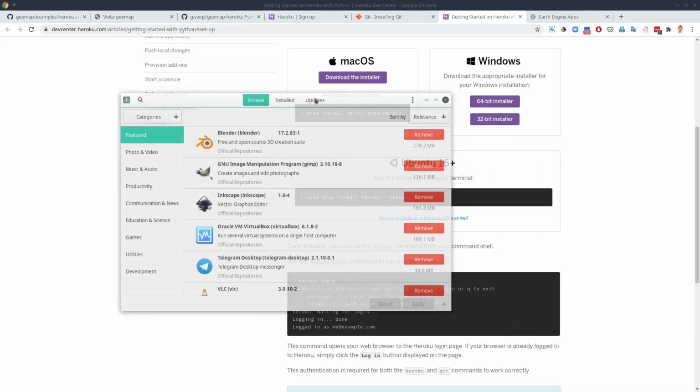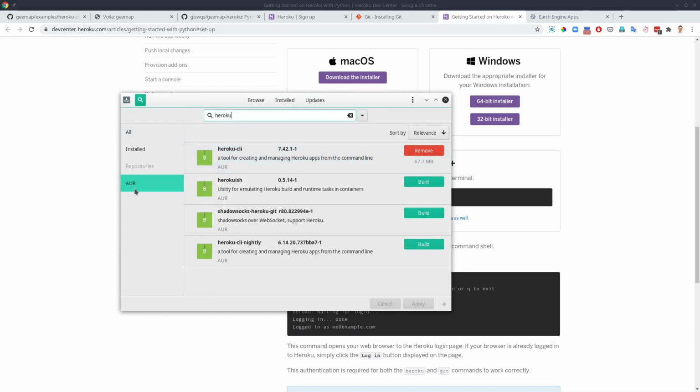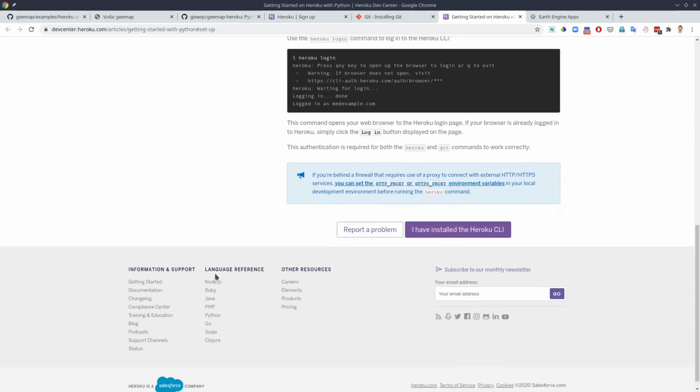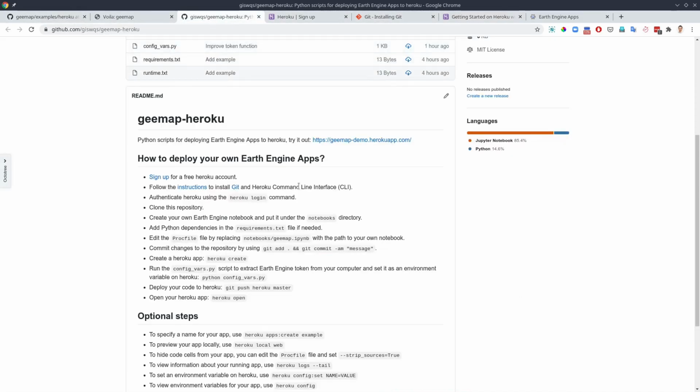So if you see from here, I can just search Heroku, and from here it is from this AUR repository. Then just hit build and then install. So it is very easy to install that in Linux. And once you install the Heroku command line interface, then we can authenticate.